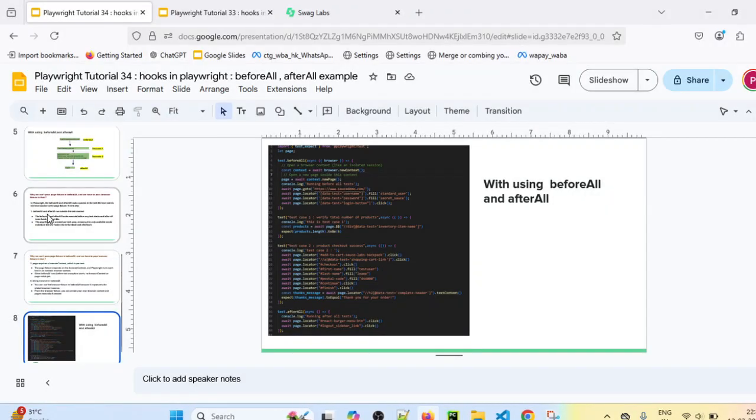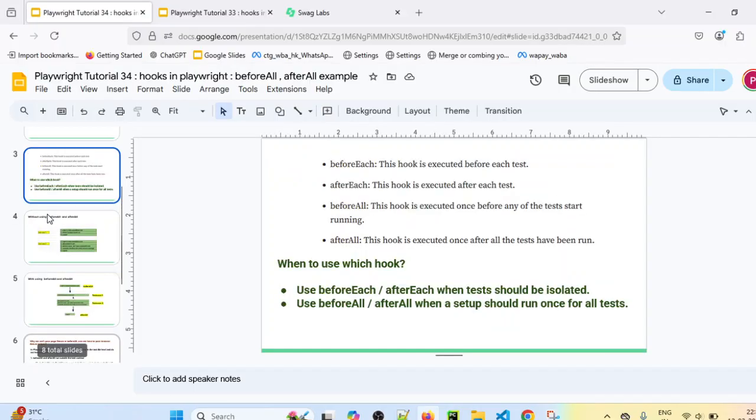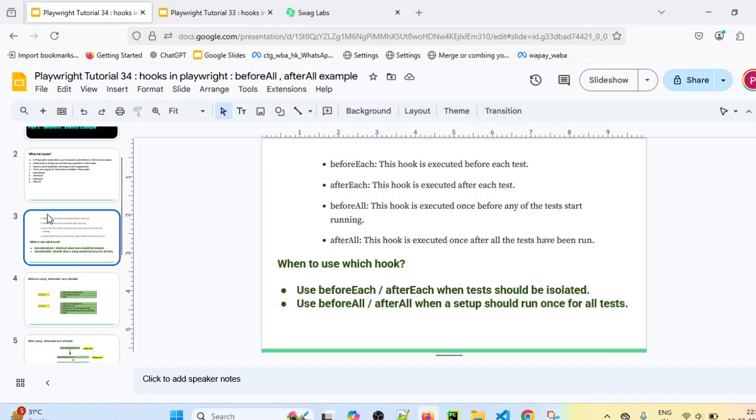I hope you like this video and you have understood the different types of hooks like beforeEach, afterEach, beforeAll and afterAll, and when to use which hook. If you see the beforeEach and afterEach hooks, we use them when we want to execute tests which are totally isolated, but more time will be required in such test cases. If you use beforeEach and afterEach, it will be isolated test case execution.